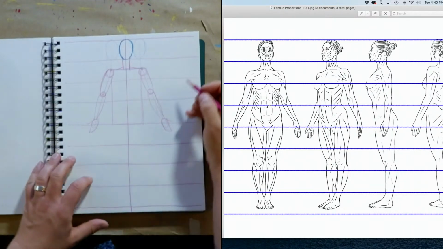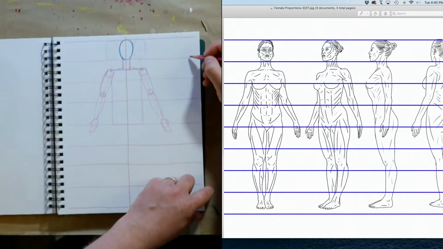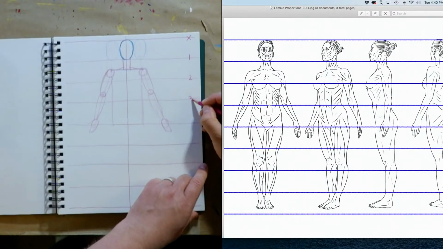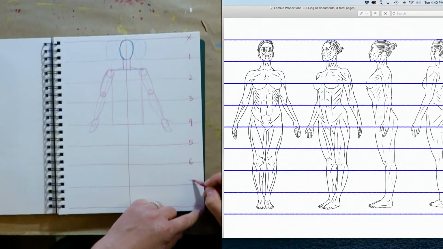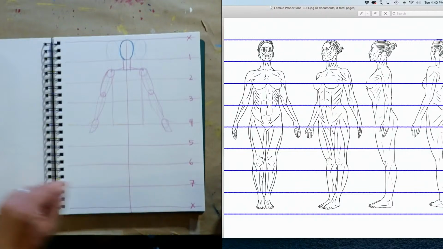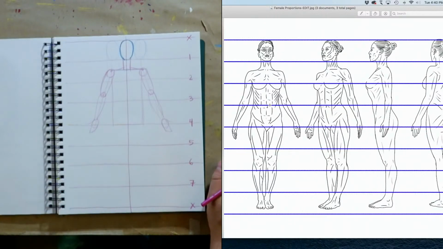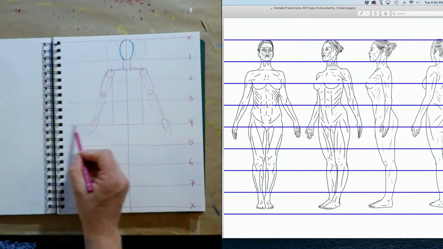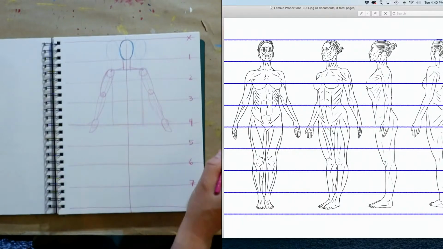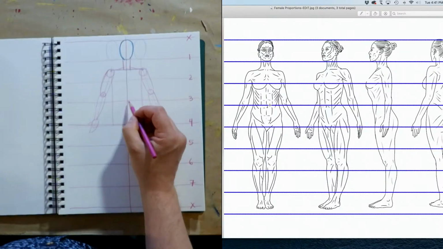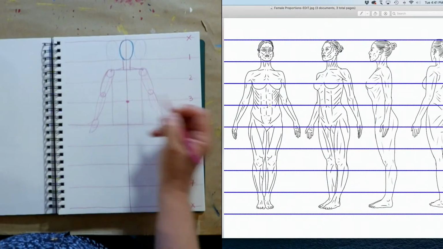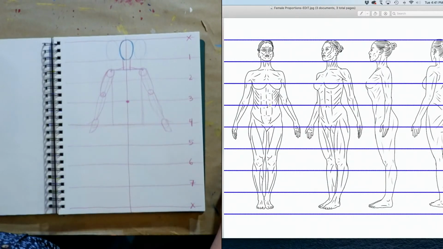Oh, what I forgot to do is to label here. I usually go X, 1, 2, 3, 4, 5, 6, 7. So the number 4 line is the middle. The belly button is right about on number 3 there.